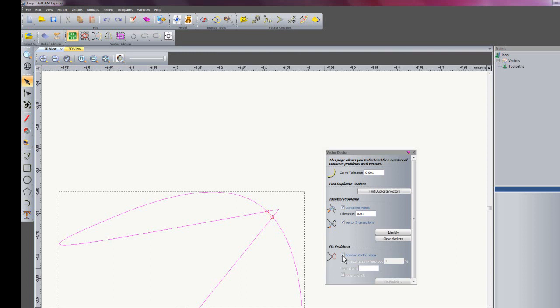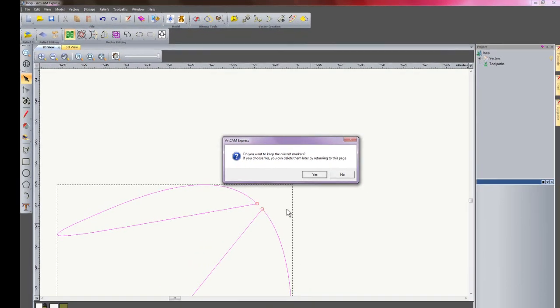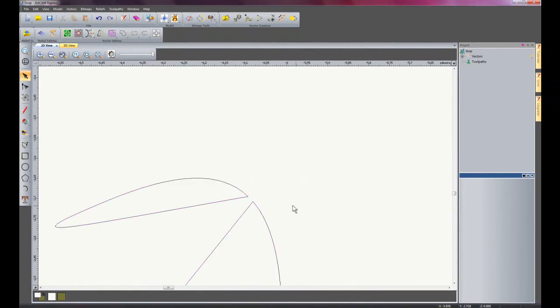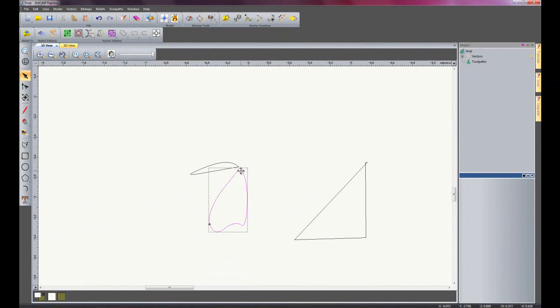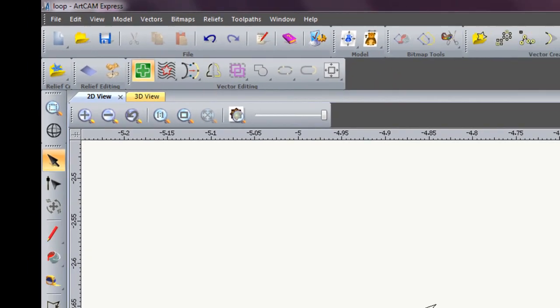If I click here, remove vector loops, and then just click fix problems, there you can see it's trimmed this off here and created two separate vectors. So if I now close this, it would just ask me if I want to keep the markers which are here and here. I'll just select no and zoom back out, and there we have two vectors, and it's sorted that out for me.